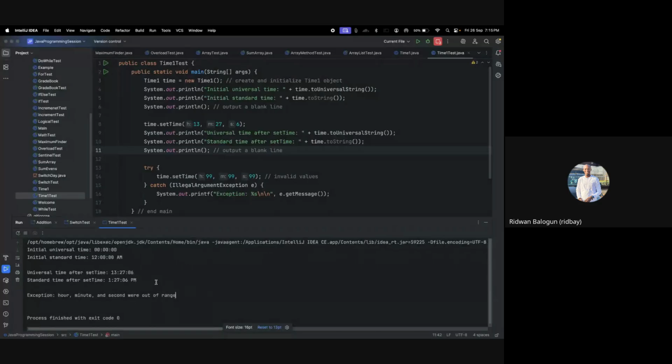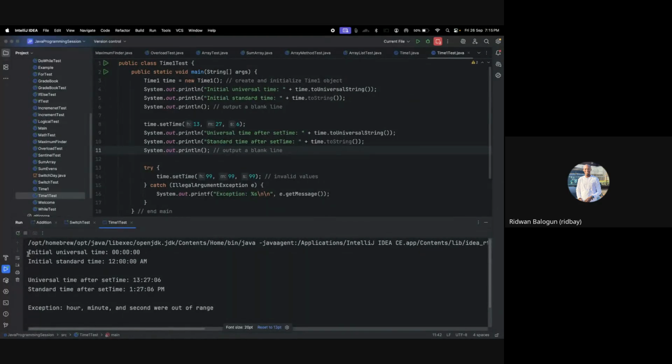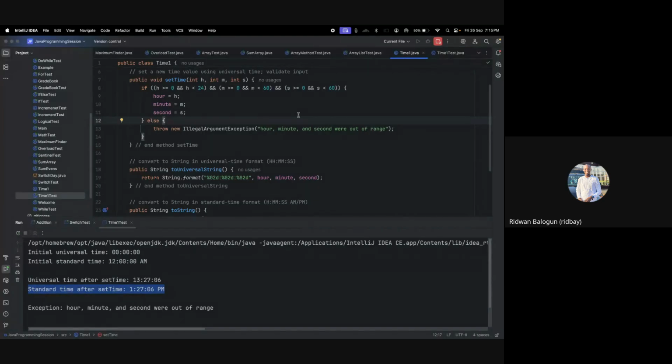What we have here prints out the universal time, 000, which is 24 hours. Then it prints out the standard time, which is AM or PM. So we have the universal time and the standard time. So what is happening? Let me go to Time1 first, then I will explain, then we'll go to the test, and that one should be clear.